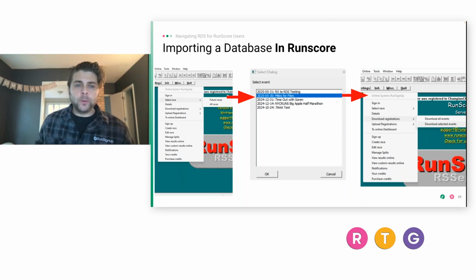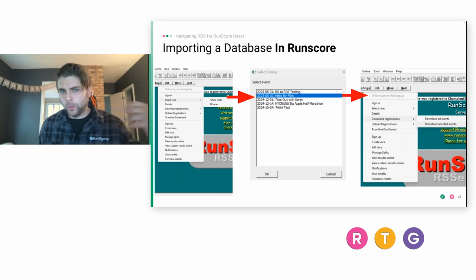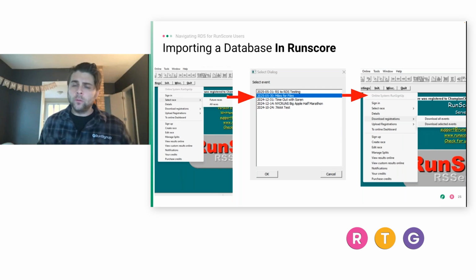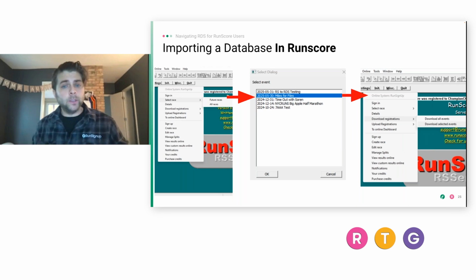So first and foremost, importing a database. And here, you know how to import a database, just file import and map. I'm highlighting how it comes in from RunSignup. So if you haven't done this before, you would log into your RunSignup account, then you would select a race, and then you would either download all events or selected events, and then map fields as needed.